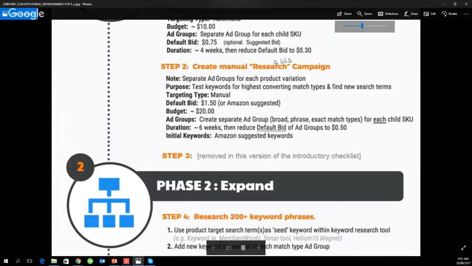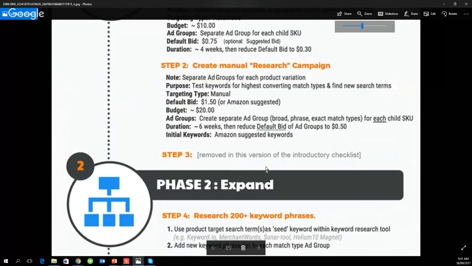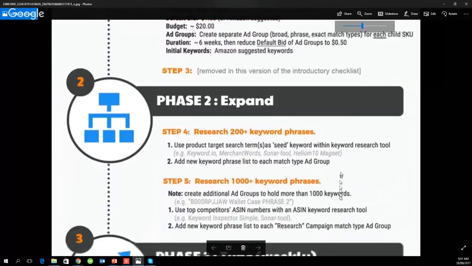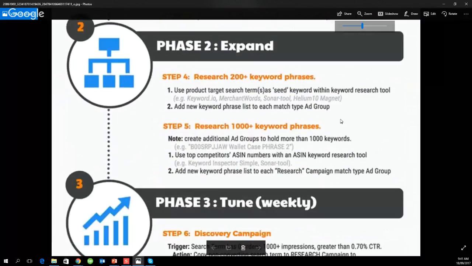Okay. Step two, create our manual research campaign. I've just walked you through that. It's exactly what this step here is. Okay. What they're not doing here is telling you exactly how to do it, which I've just done. So hopefully if you didn't know how to set up these individual match types, you know now. All right. So basically step three, we're going to be looking at that later on in more detail. Okay. But phase two, once you get up and running, is research 200 plus keyword phrases.